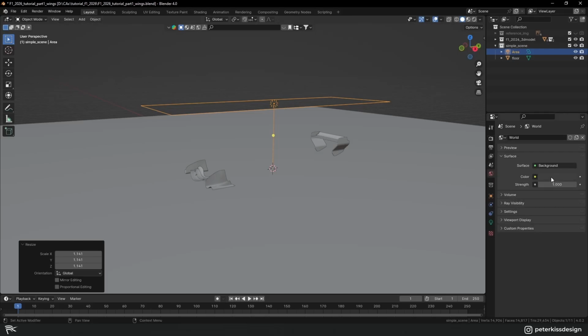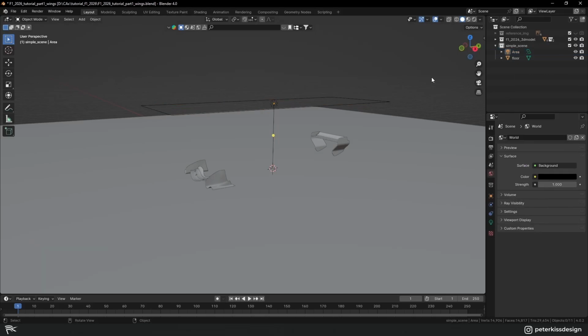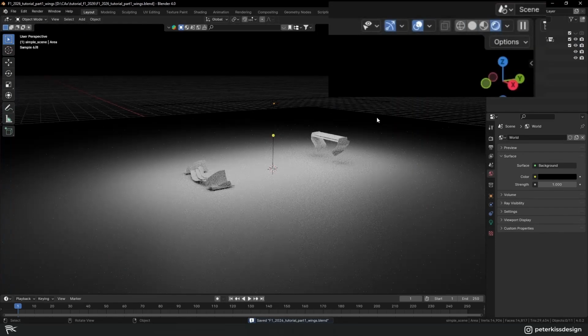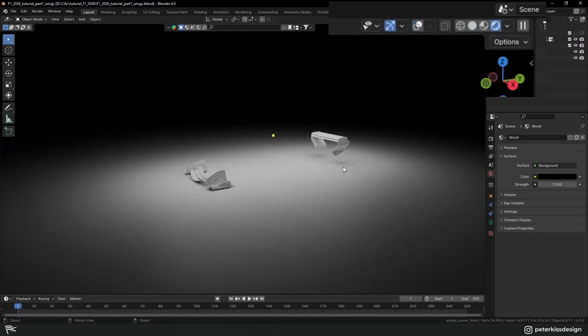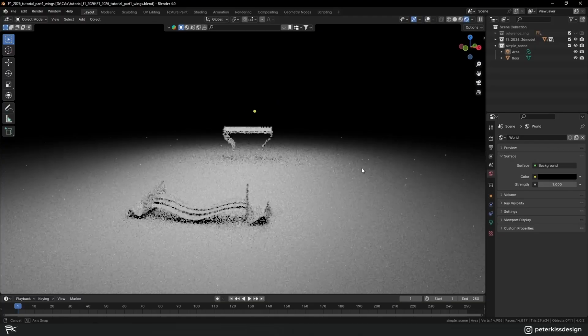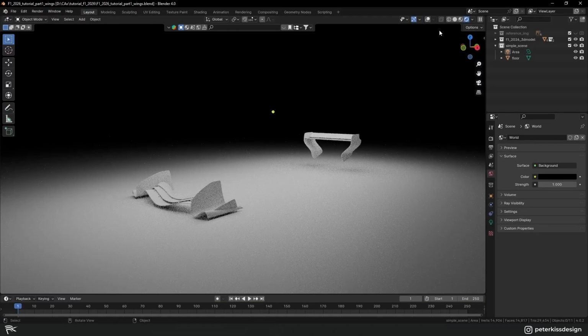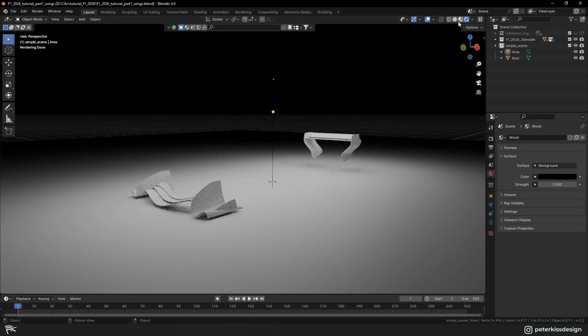Now go to World and change the color to complete black. Save your file with Ctrl S and click on Viewport Render. Hide the overlays and just like this we have our first scene with our first model. Show the overlays again and switch to Viewport Shading.